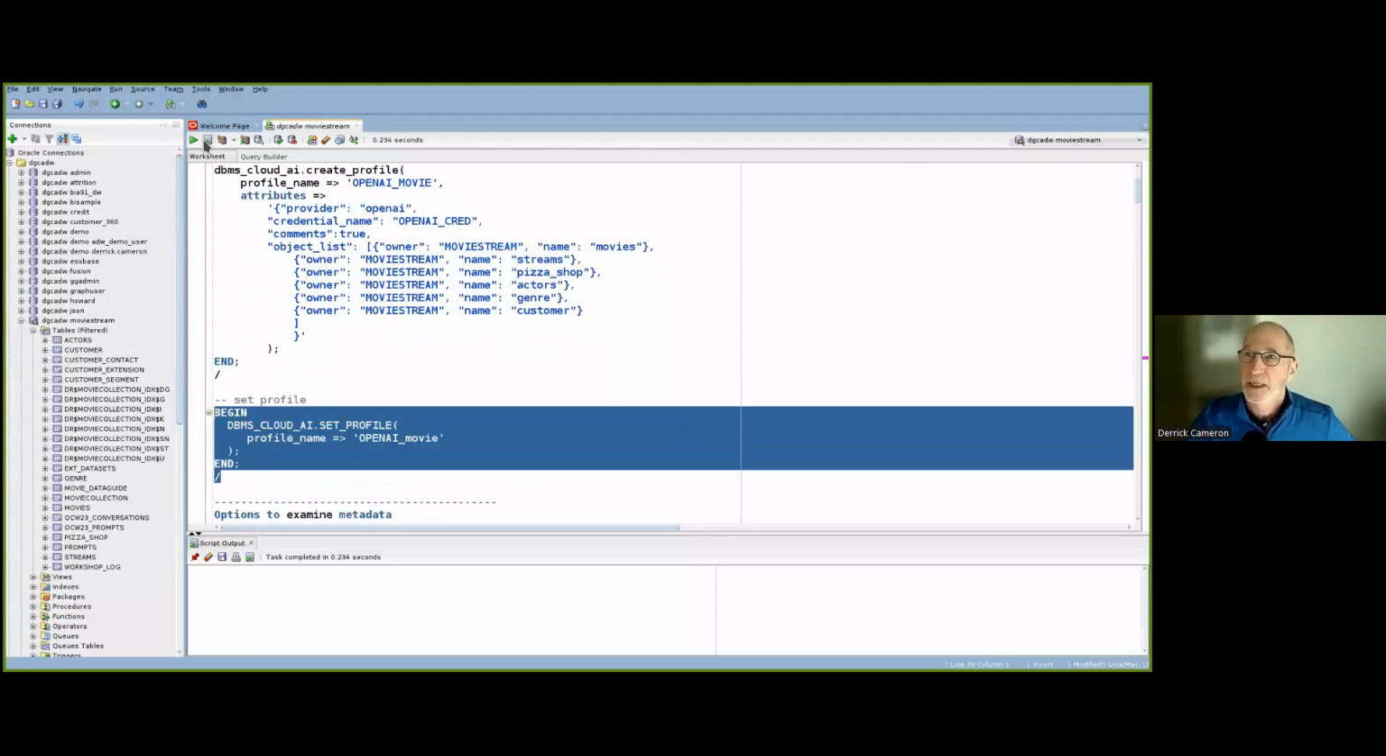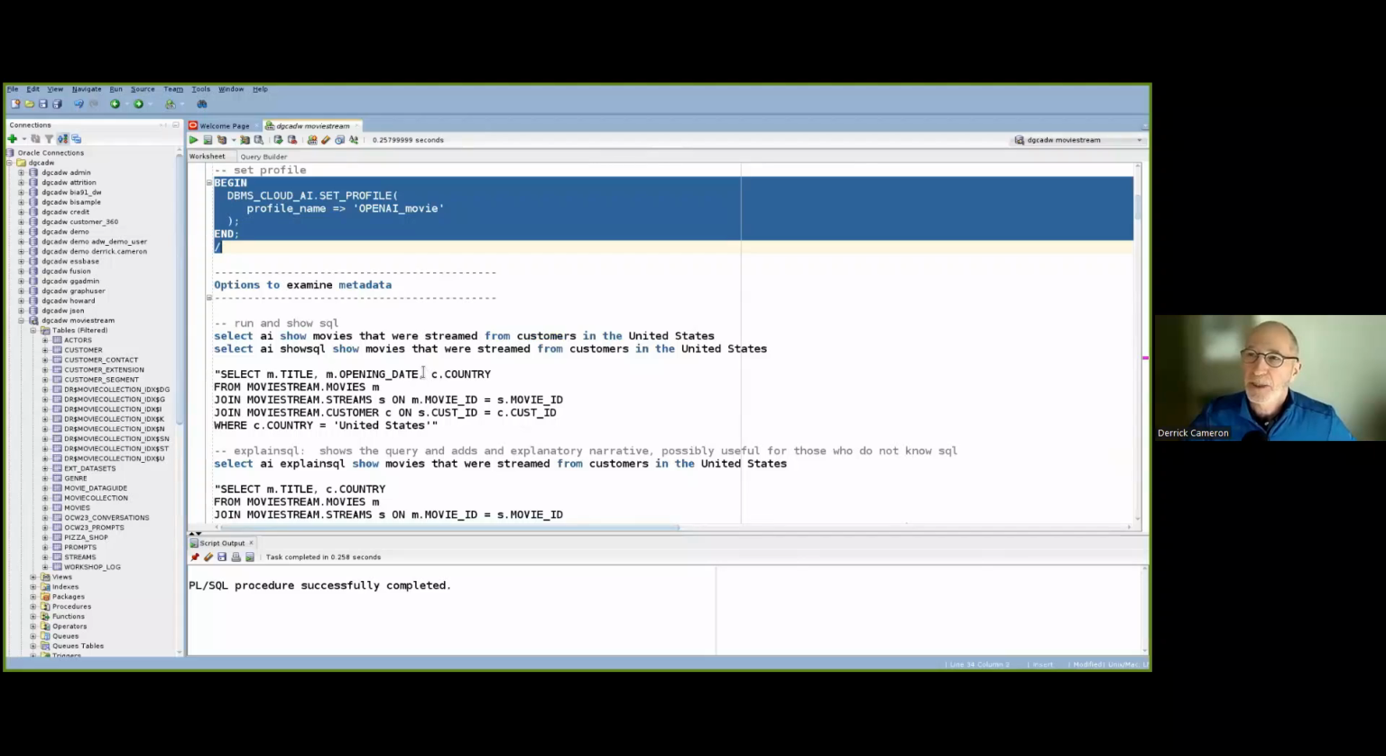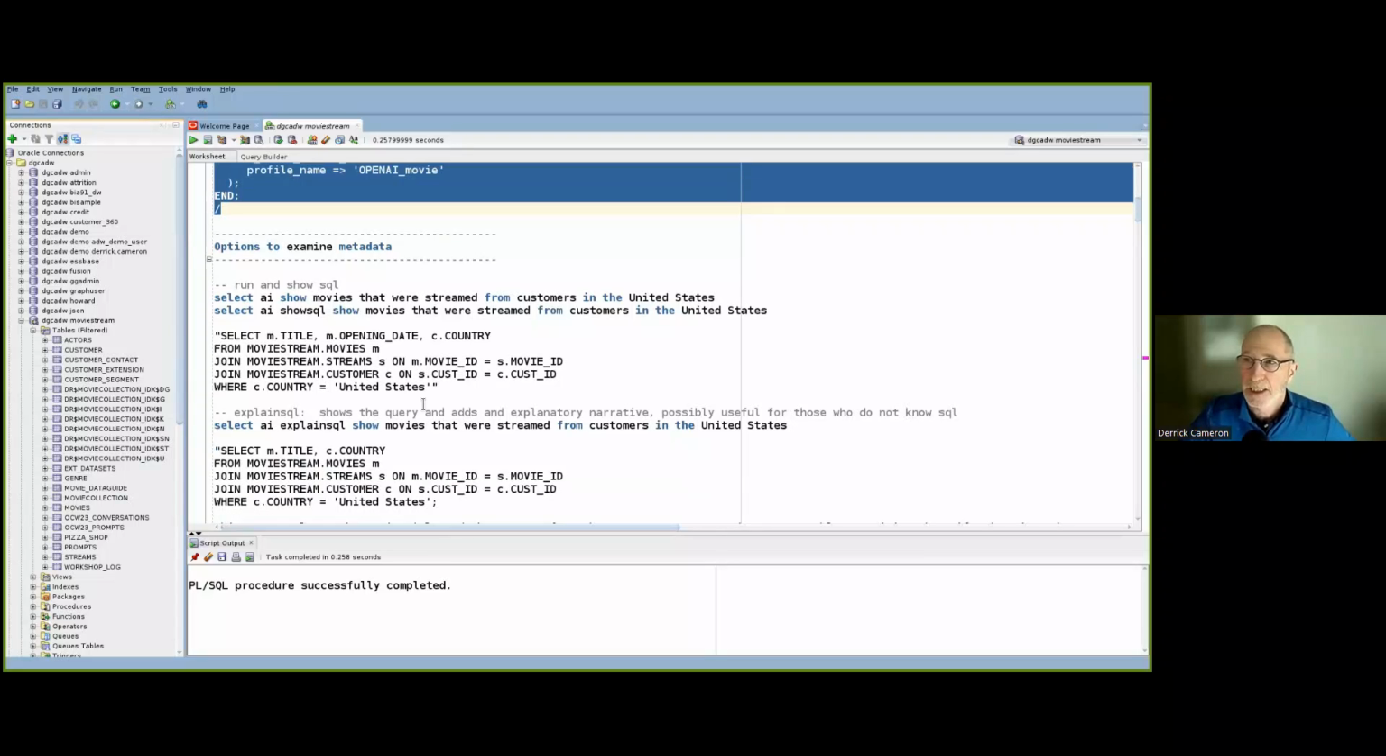I got it, just like Steve said, got to set a profile. I'm going to use the OpenAI movie one. And he's been going through some examples. These are very similar. I won't necessarily run them all, but show me movies streamed from customers in the United States. Movies is in the movies table. Streams are in the streams table. And the location of the customers is in the customer table. And so there's country. Okay, so that's where it's getting it. And cust ID is joined to streams. Streams is joined to customer by cust ID. And there's a movie join. You can see it right there. And so, yeah, very similar to what Steve showed you.